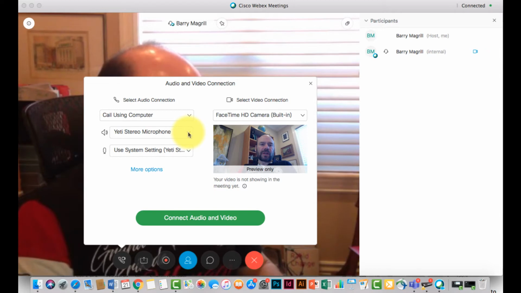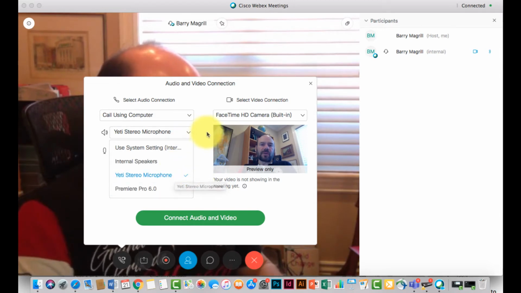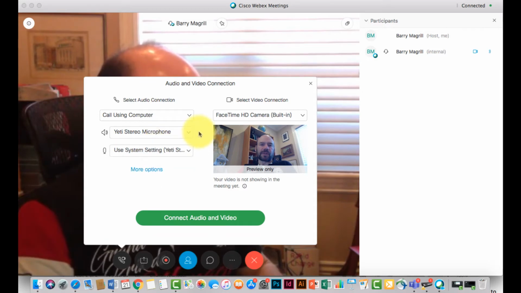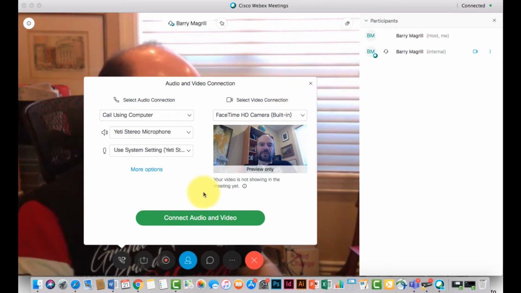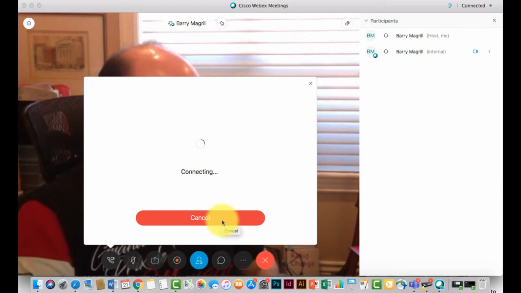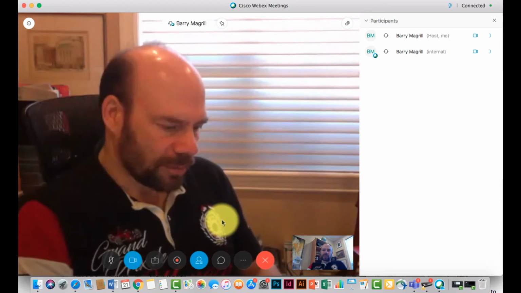You can have a variety of microphone options. I'm using my Yeti. We'll see how that works. Otherwise it would be the internal speakers. The same goes for the microphone and then the camera option. If you've got a camera, you'll be directed to use your regular camera unless you've got another external camera. So I click the Connect Audio and Video button here, and I'll be directed right into my own meeting.